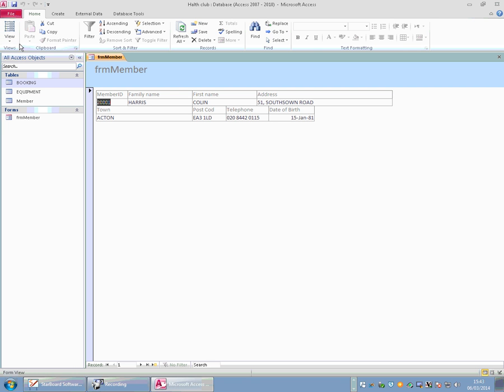Okay, and navigate using the buttons at the bottom. This one? Yeah. Okay. What are we looking at? We are looking at the data one record at a time. One record at a time. All of them are there.